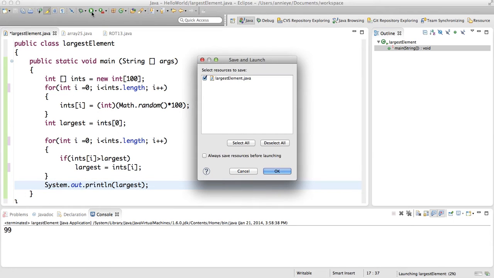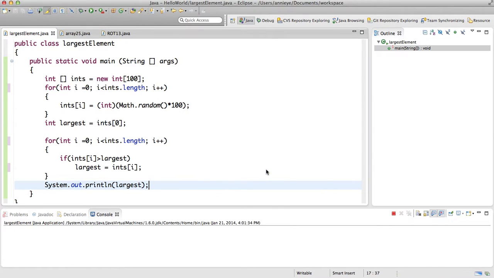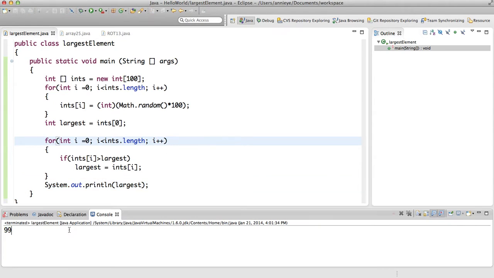And here when we run this, we should see the largest value, 99, in this array of random integers. So that's question 1.